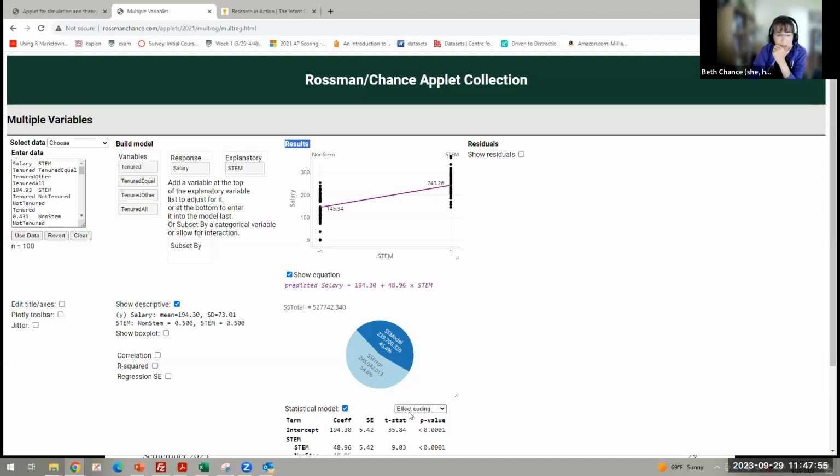If you go down here, you can change it so it does indicator coding instead, which just means 0 and 1. So then this is the average salary for the non-STEM. And this is what happens when I change from non-STEM to STEM: the average salary goes up by that amount, right? So it doesn't matter how you code it, but we have this positive increase. We have this higher average among the STEM faculty.